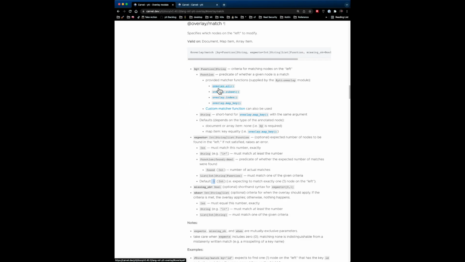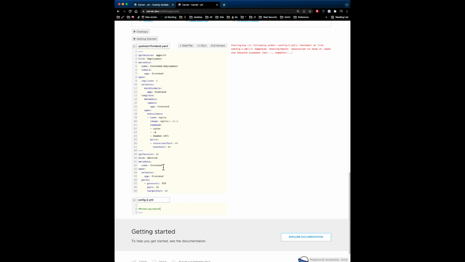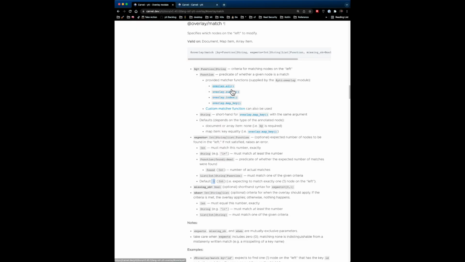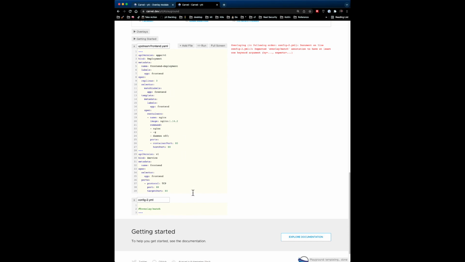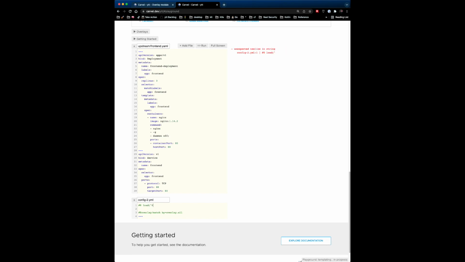Let's come back here. In our case, the criteria is we actually just want to match on everything. So here we want to use this provided function out of the overlay module, the all function. So let's do that. And in order to use those functions, we have to load that module.